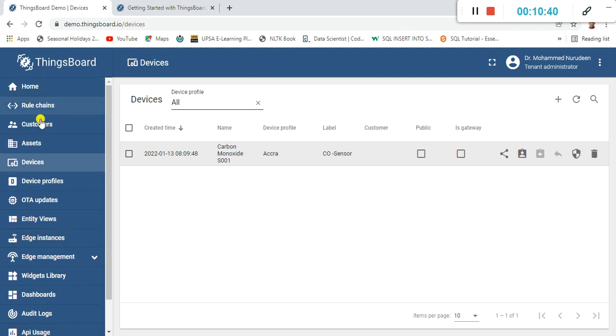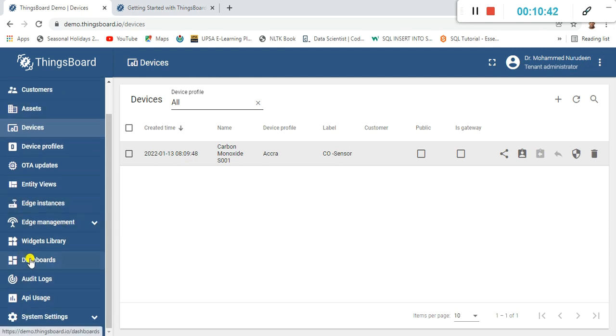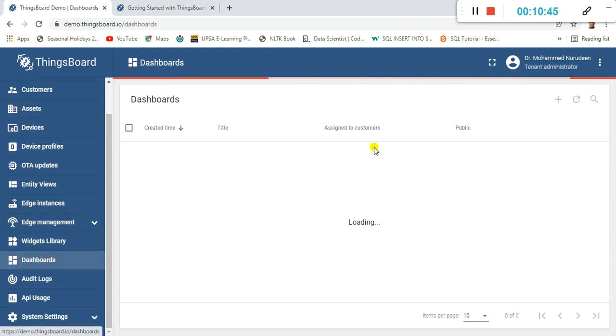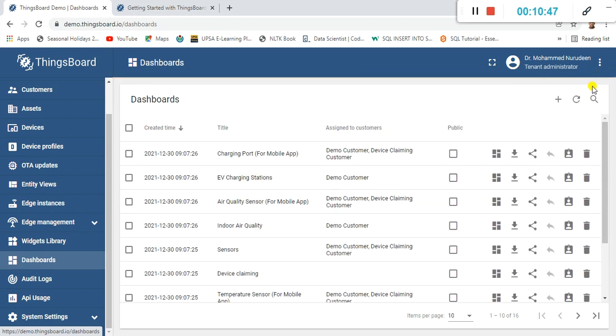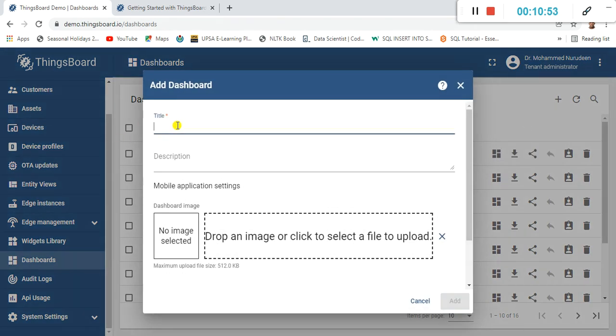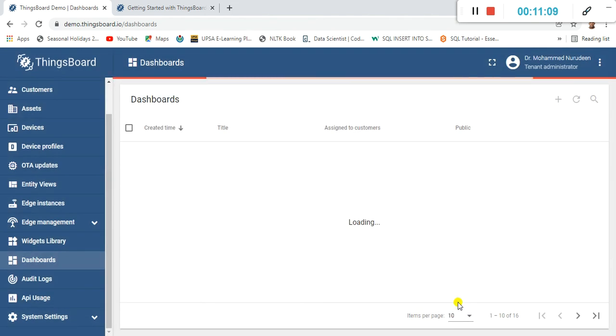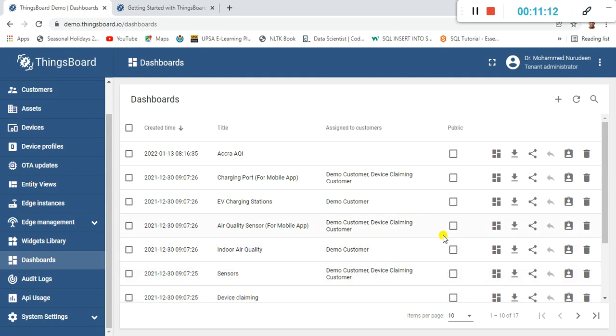So let's go to the menu items and look for dashboards. Okay, so here we are going to see a number of dashboards. Let's create a new dashboard. I'm going to call it Accra air quality index, Accra AQI. Okay, so that is just it. I'm not going to give any description. So we now have a dashboard called Accra AQI.